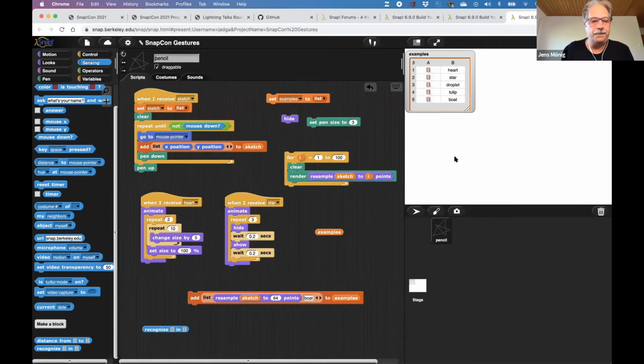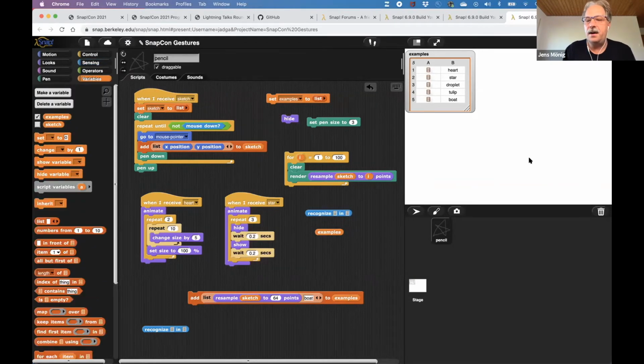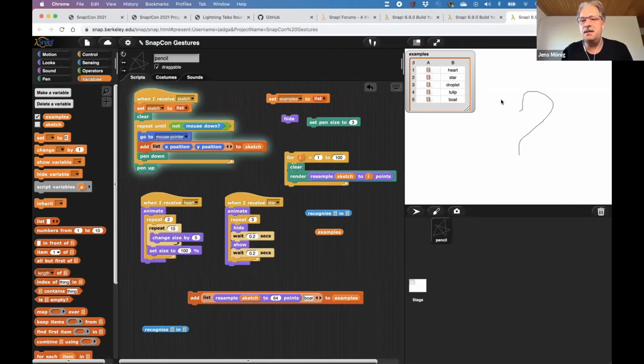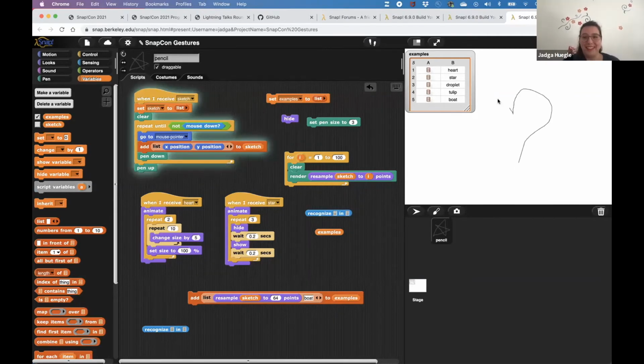So let me actually try to do this. I'm trying to draw a heart like Jadga drew a heart. Was it like this, Jadga? Was that right? No. I think I start at the bottom and then move to the right and then to the center and then to the left. Something like this? Yeah. Okay, let me try this again, more beautiful. It's really hard. Yeah, okay, good.